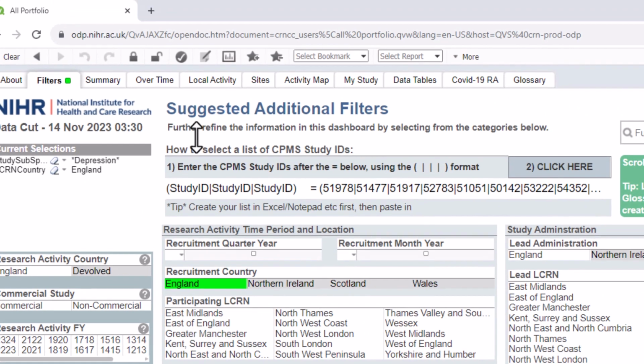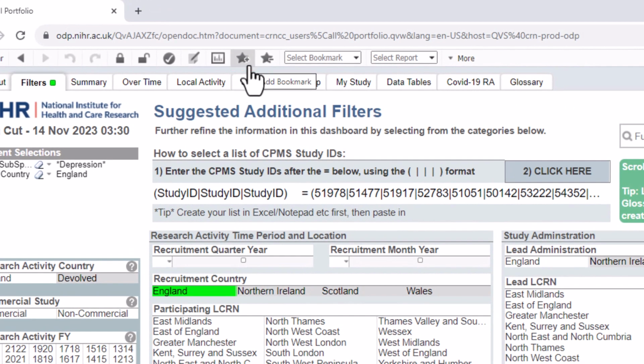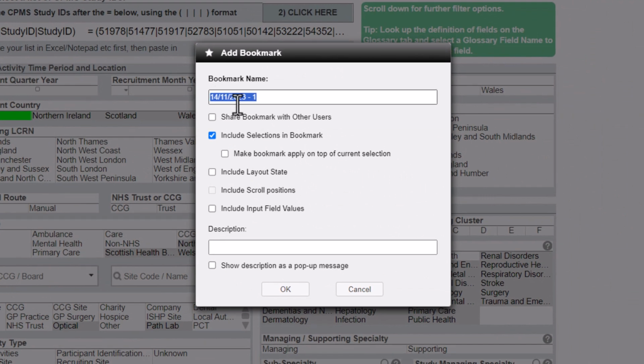To add the bookmark, we need to click on the star-shaped icon with the plus symbol. This will open the Add Bookmark window. In this window, we should enter an appropriate name for the bookmark, as well as a short description as a minimum. There is also the option to share the bookmark with other users if needed.